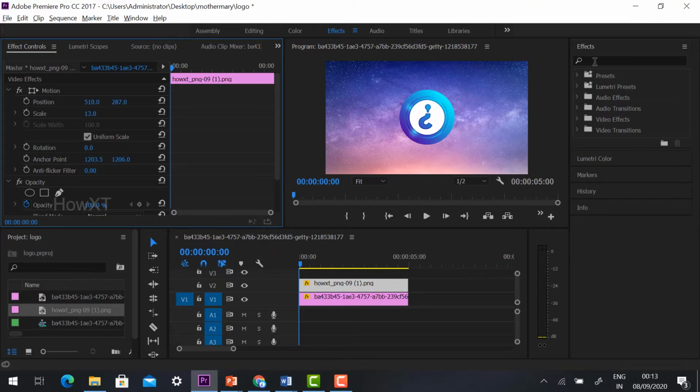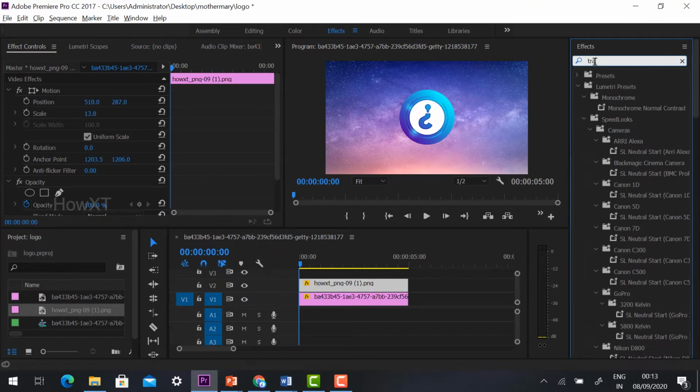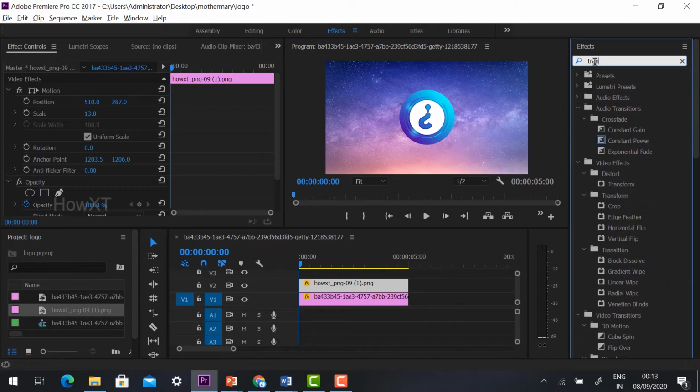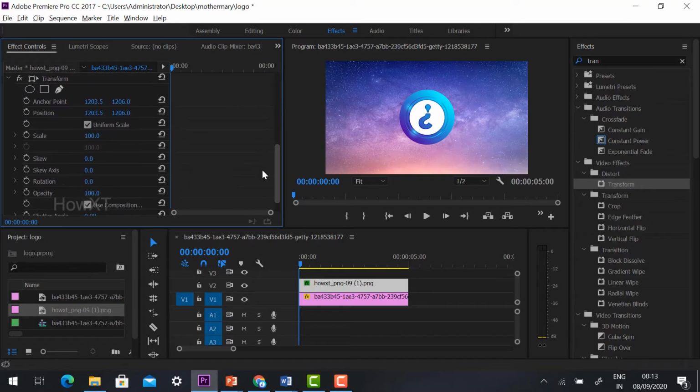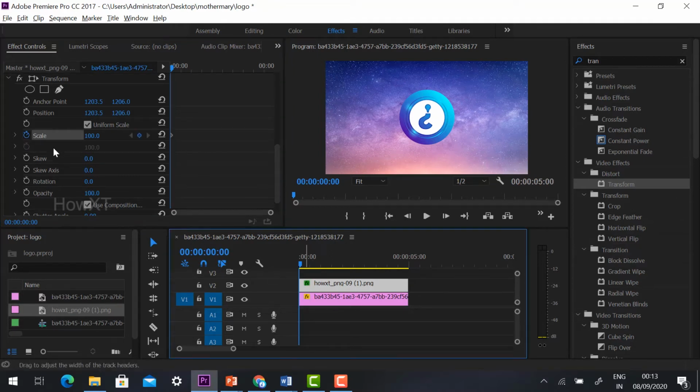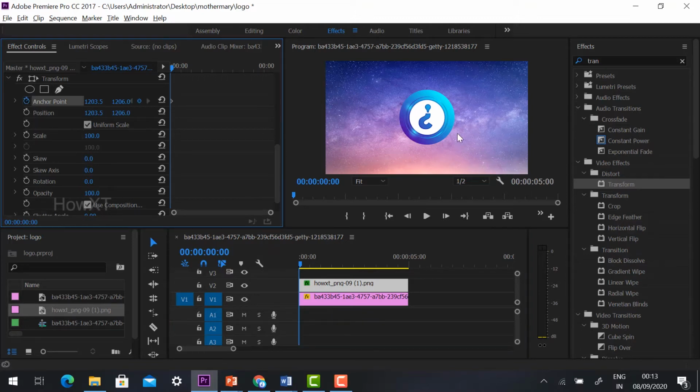Now go to your effects and select Transform. Just select the Transform effect and keep it on the logo. In this transform effect you will find different kinds of options: position and scale, everything will be available. Once you click scale, it will automatically be added here. The scale, anchor point, and position, everything will be there.